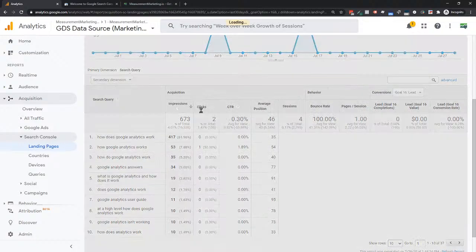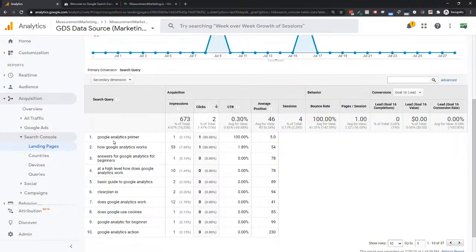So I'm going to sort by clicks, number 1. And I'm going to come down and see, well, Google Analytics Primer. Okay, we ranked on page 1 for that. That was 5. But honestly, probably not a lot of people are looking for Google Analytics Primer, right? Just a starter for Google Analytics. But it's nice that we're doing that. Now we've got to figure out, okay, how do we do other ones? Other people looking for how Google Analytics works.